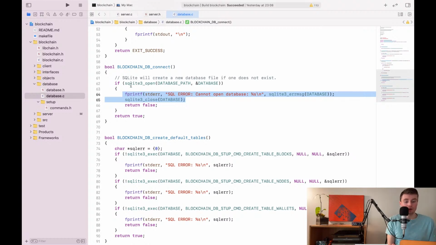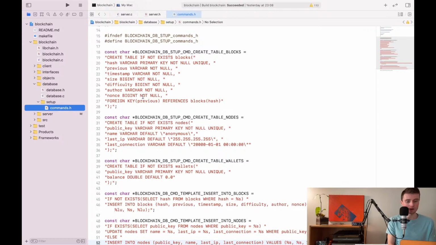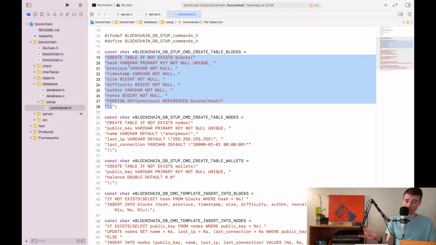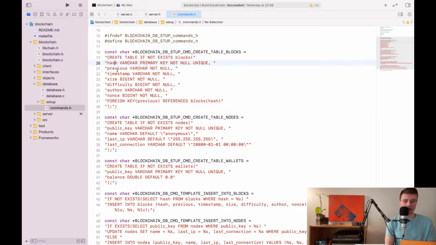So after we open our database, we are free to execute some commands. The first command that I wanted to execute, I've specified a few in this commands file, is to create a table of blocks. This is just a generic SQL command, create table if not exists blocks. And here we are going to store the hash, the previous hash, the timestamp, size, difficulty, author, nonce, and a foreign key referencing its previous key. You get what I'm going for there. The previous is the hash of something else. So we have a foreign key referencing a column within the same table. It's kind of interesting, but there you go.